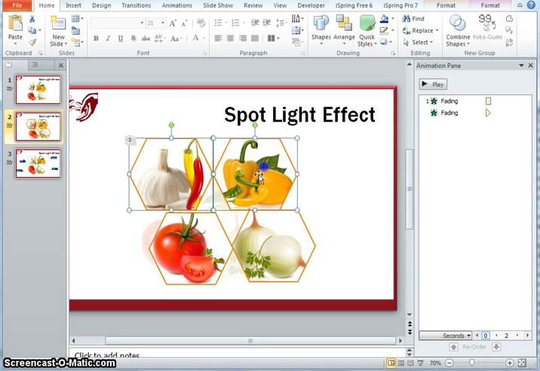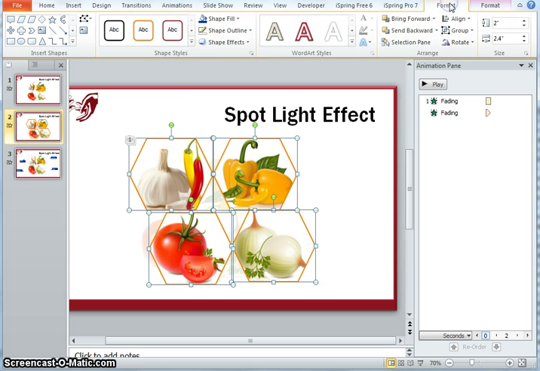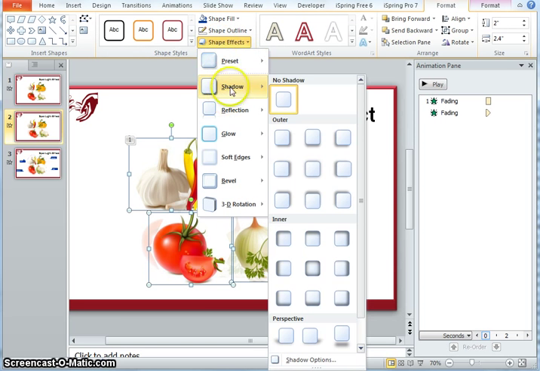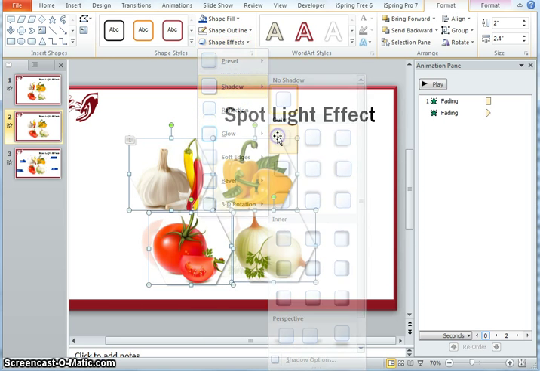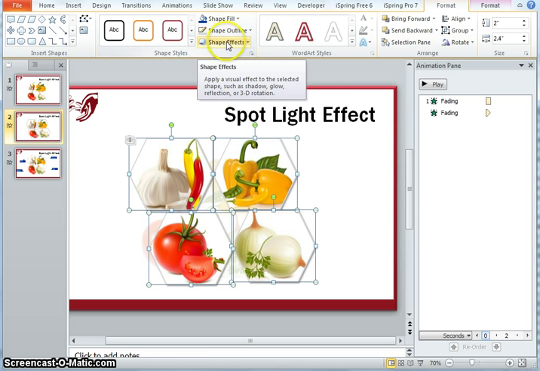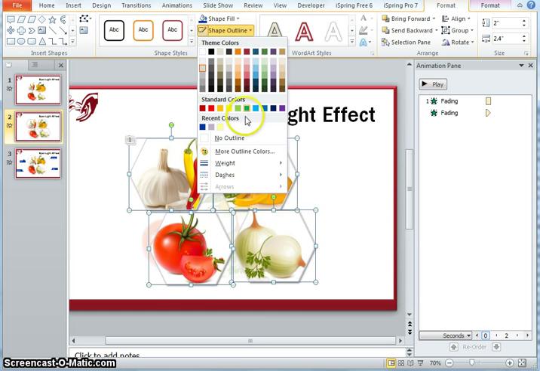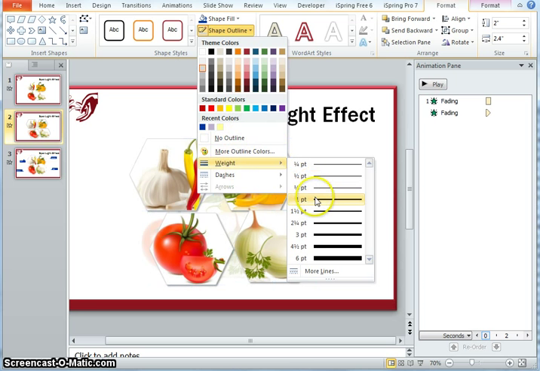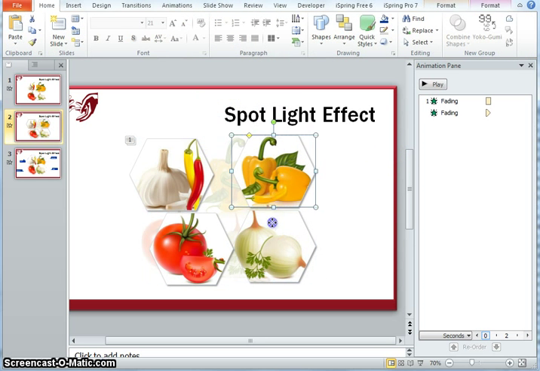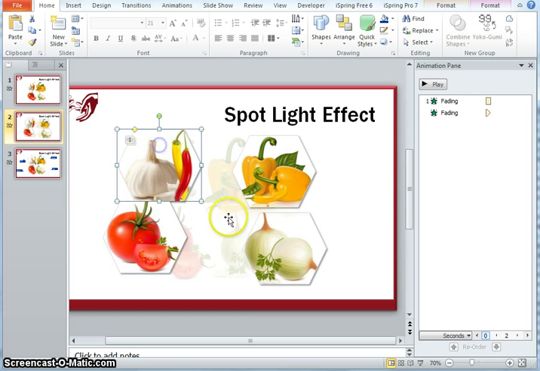I could further format it and say I don't need an outline, but I may want a shadow, and then therefore I may want a drop down of the shadow effect. I just may want a very slight gray border here so that it gives a very faint boundary kind of effect, and I could bring down the weight to very, very minimal so that it just gives a very faint effect. And so you could play around with this as you want.